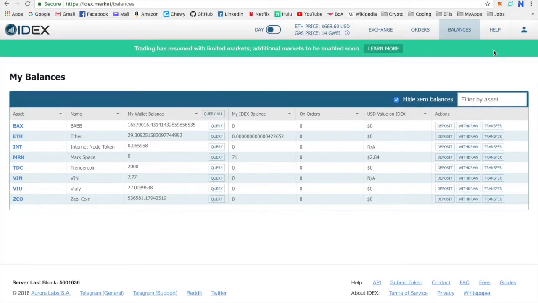So once you do sync it up, it should look something like this. This should be everything that you have on your Ledger or on your MyEtherWallet. And then this is your IDEX balance. So this is the money or the funds that you have on the actual exchange.